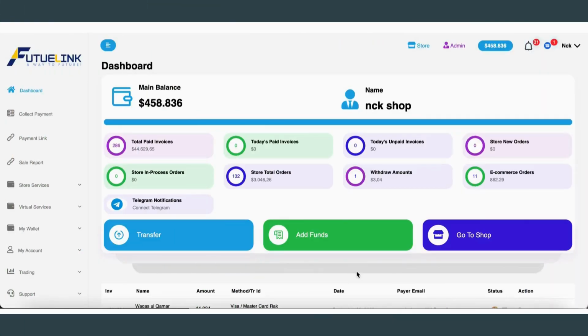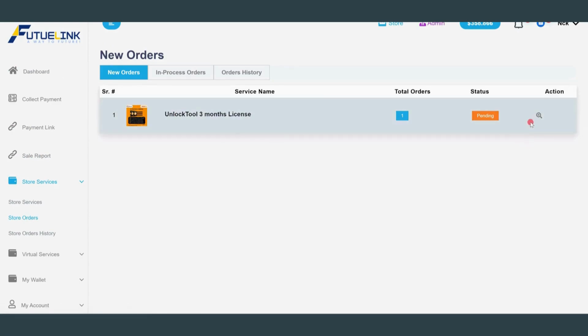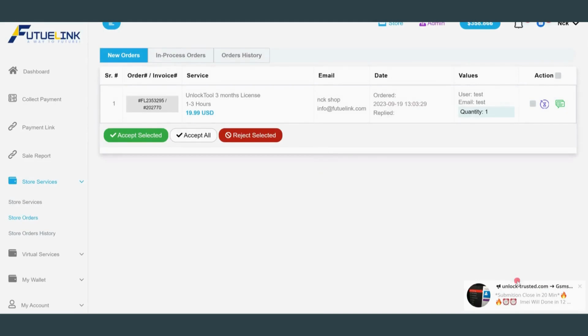Seamlessly keep track of your new, in-process, and overall store orders right from the dashboard. For full control over your orders, simply access Store Services and select Store Orders. Then, click on the action icon to proceed.